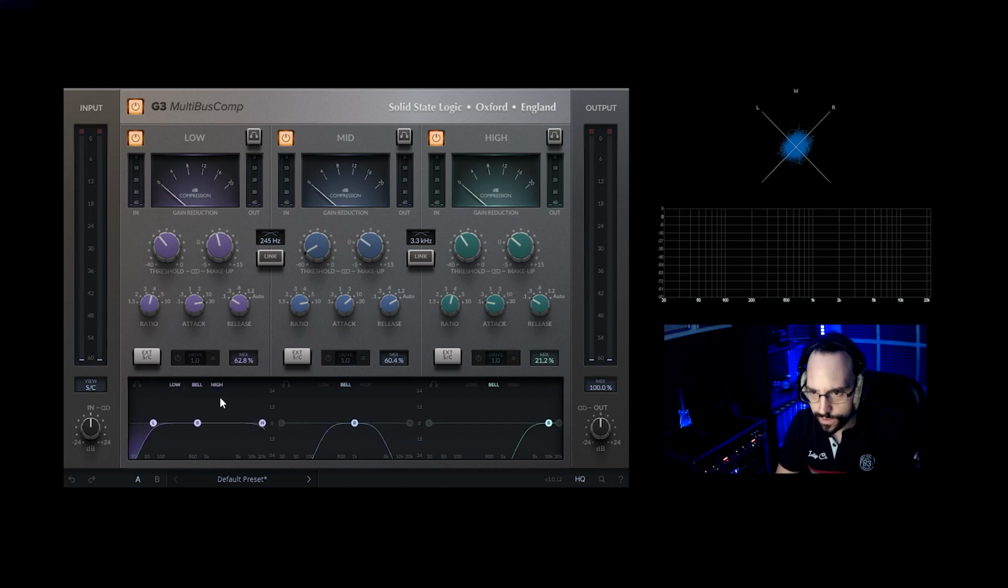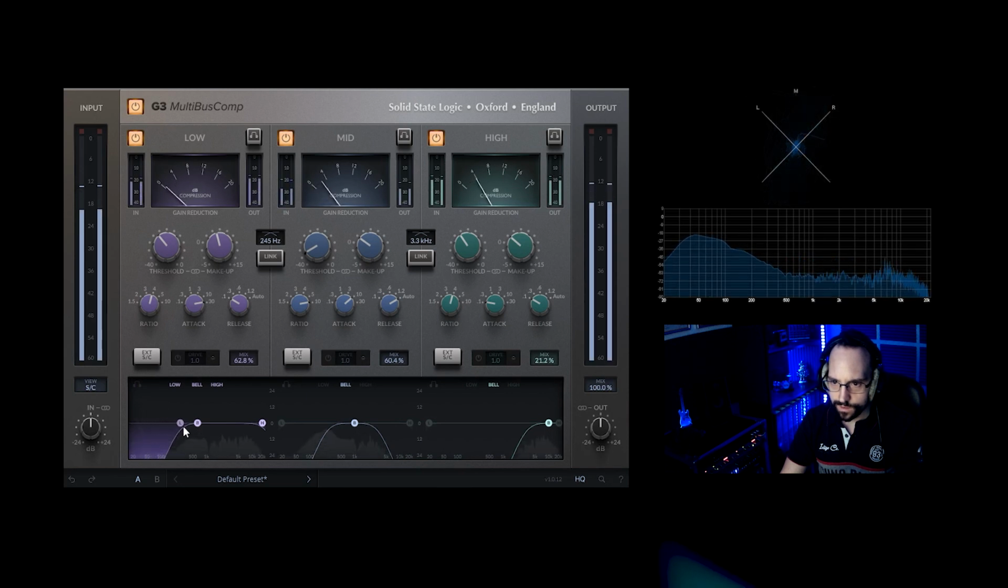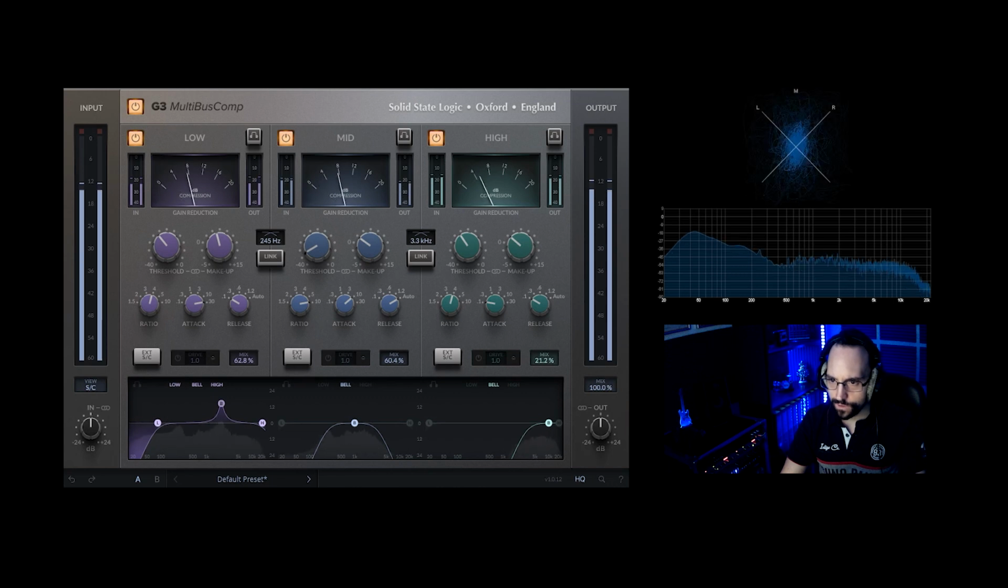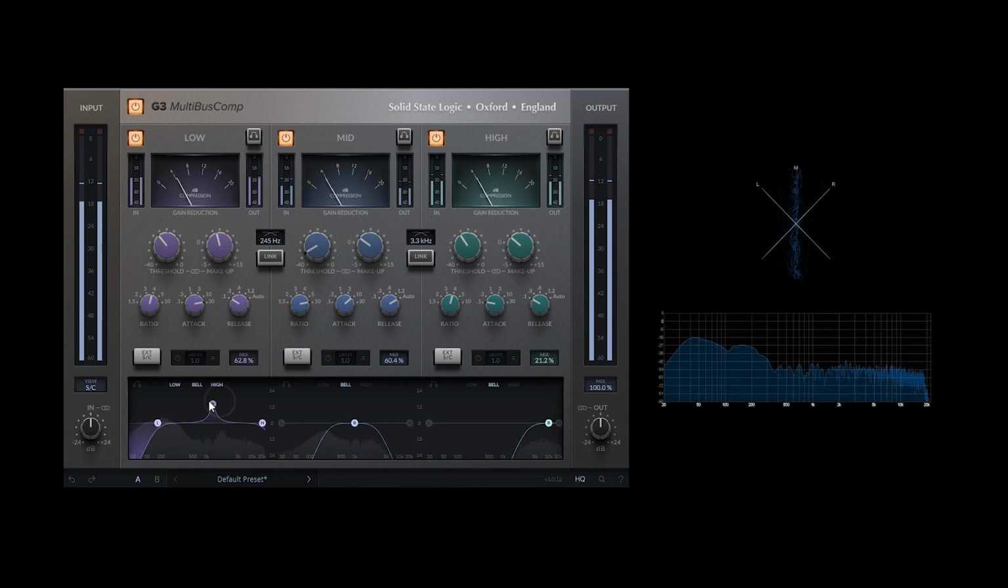Low, we can check. Yes, okay. Let's play the drums again. You can change on which frequencies the compressor will react. We can turn the frequency up. We can change the Q factor. Great.